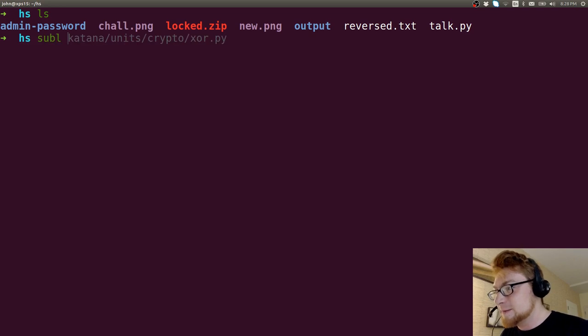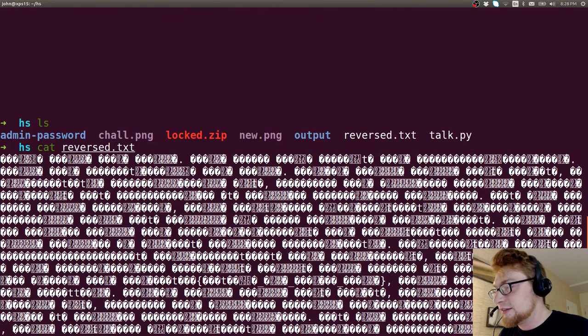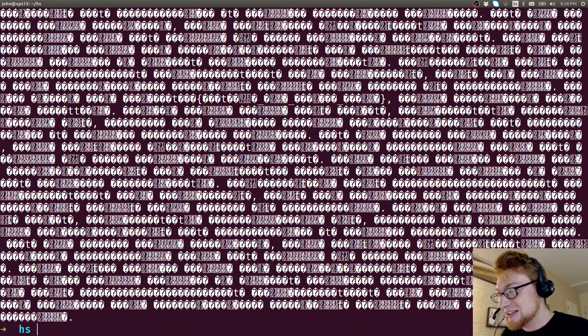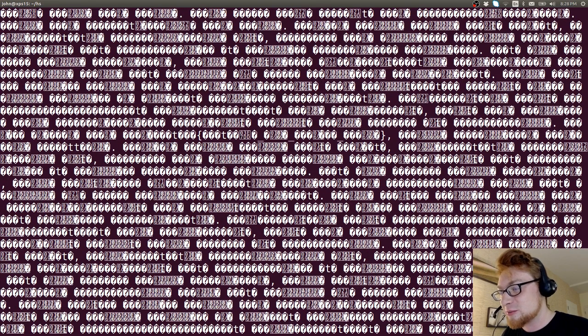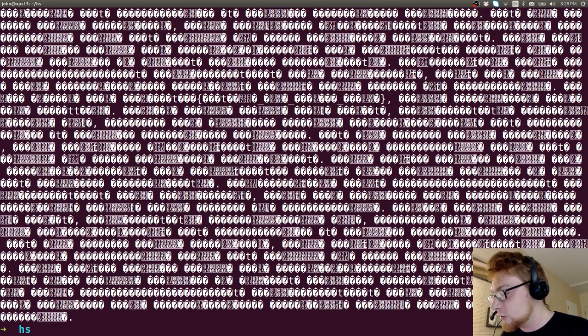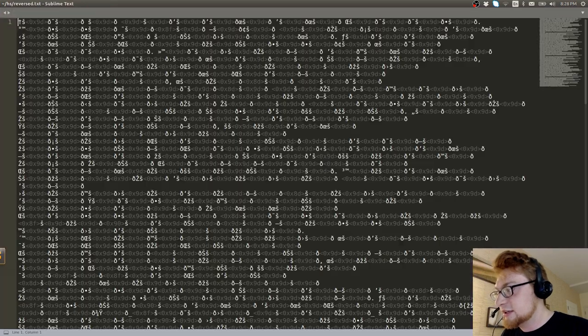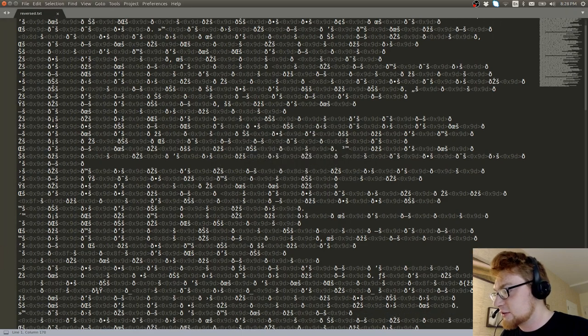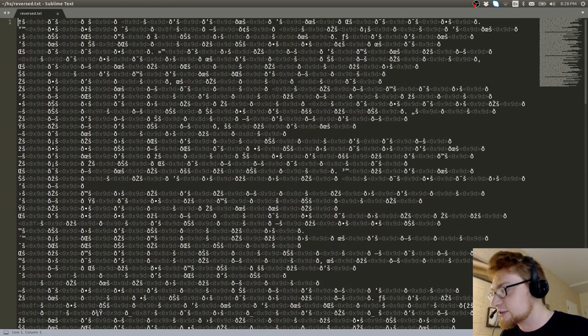Okay, so this is the reverse.txt. Let's take a look at what it actually is. It's lots of raw binary data or stuff that our terminal can't easily interpret. So if I actually open this up in Sublime Text, we can take a gander, and it looks like still nonsense. So that doesn't help us at all.